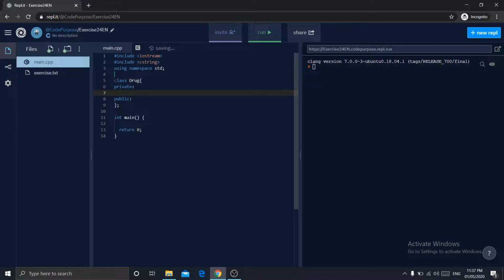As private members, we had char, which was dynamically allocated, name. We had integer production year. We had integer expiration year. We had a price, which was of type float, price. And we had illness, which was of type string, illness.